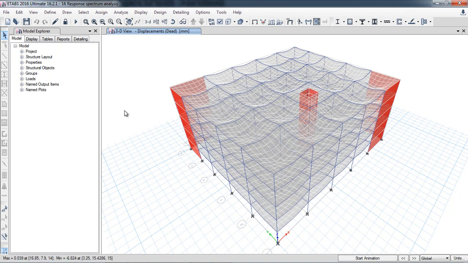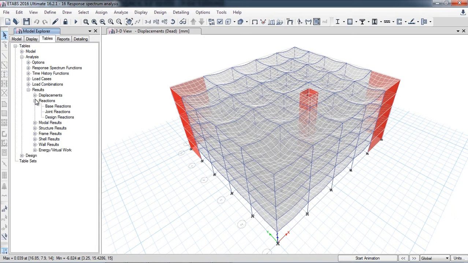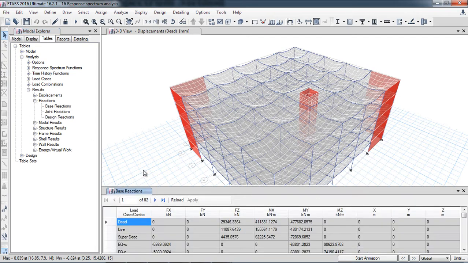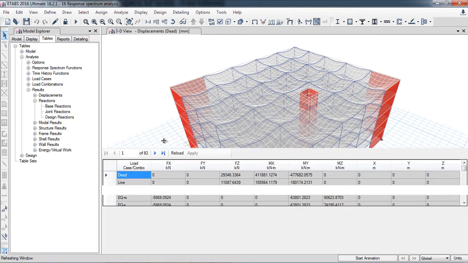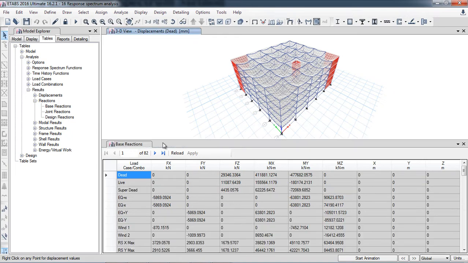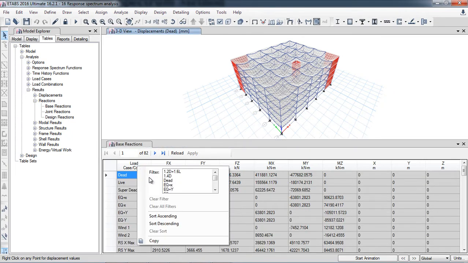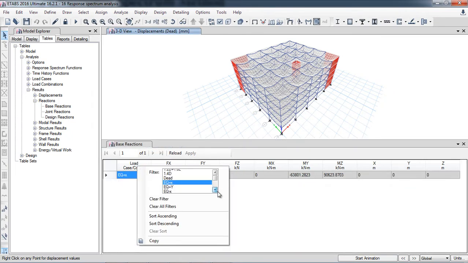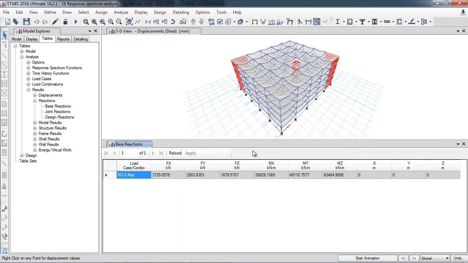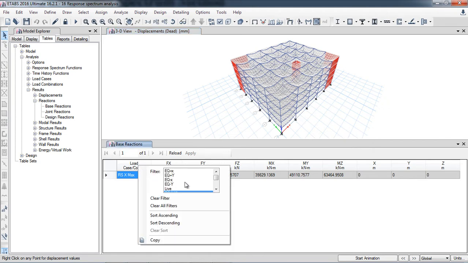Okay, now the analysis is complete. Now I will go to tables, analysis results, reactions, base reactions. Let me move up. Now I will select the load combination in the earthquake, and second, response spectrum X max. Sorry, I have to click both.